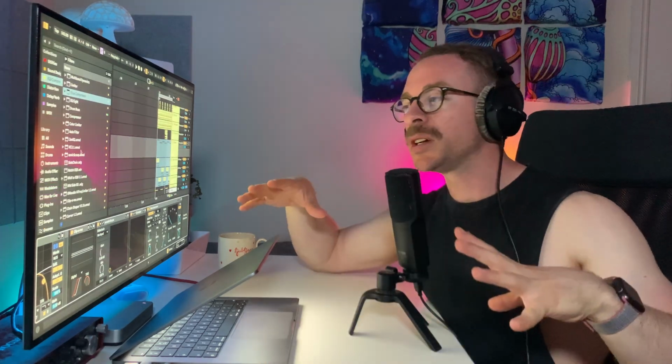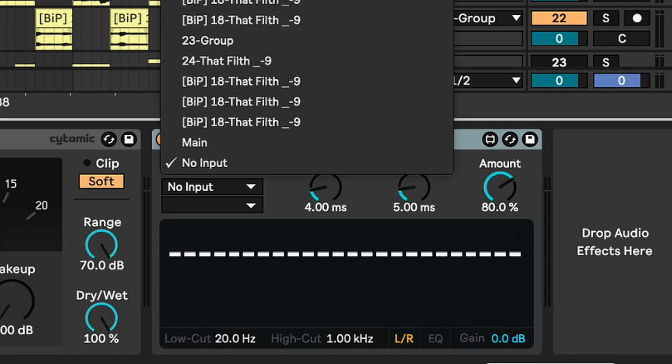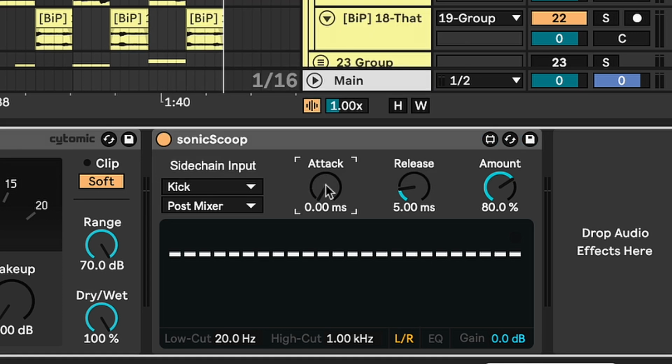Let's do the same thing for the kick. But for the kick, I don't want the entire loop to duck. I only want the frequencies of the kick to duck, so it's much more transparent. So there's a plugin called Sonic Scoop. Let's set the input from the kick. Let's take the attack down, and you will see exactly what is being attenuated from the loop we just created.